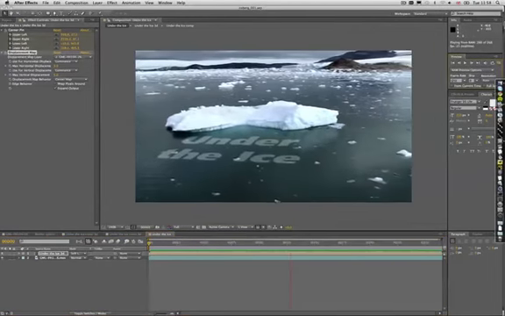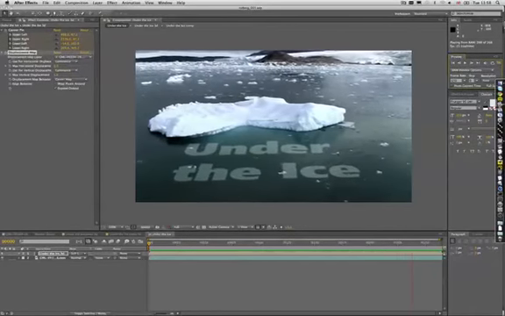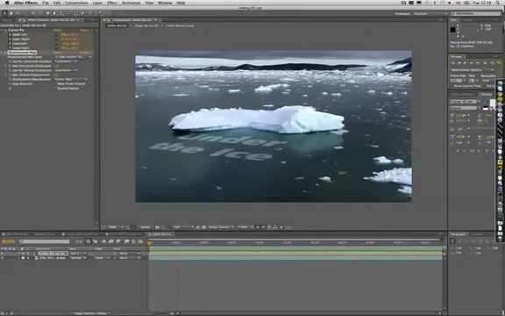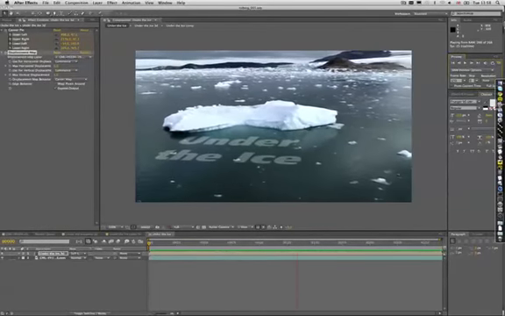So here's the final result. We've got a nice subtle distortion going on and a beautifully locked off piece of text using pre-comped layers and the tracking data from Mocha.